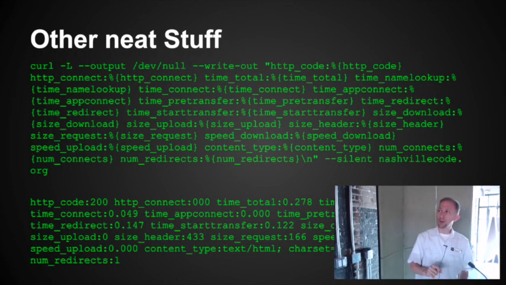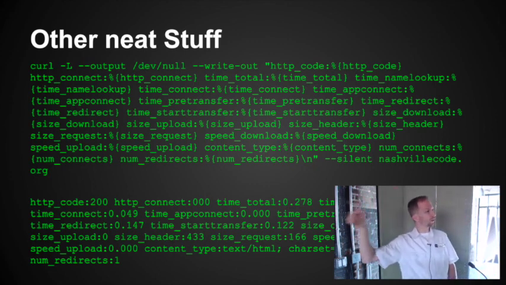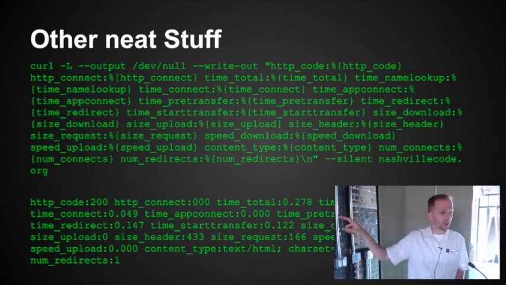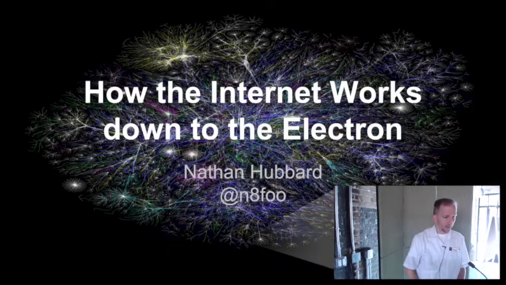Another really cool thing, I don't know, this looks crazy, but I posted this as a gist on GitHub, and it's in that last set of links. This is a script you can tell curl to do, which will tell you all kinds of really cool timing information about what happens in a TCP or HTTP connection. You can see lots of neat stuff there. I just wanted to show that.